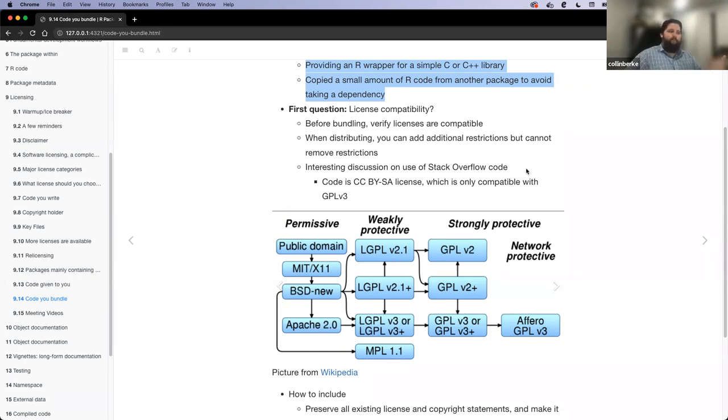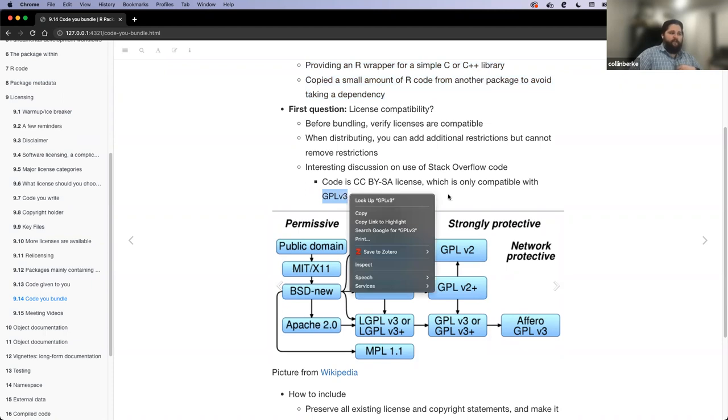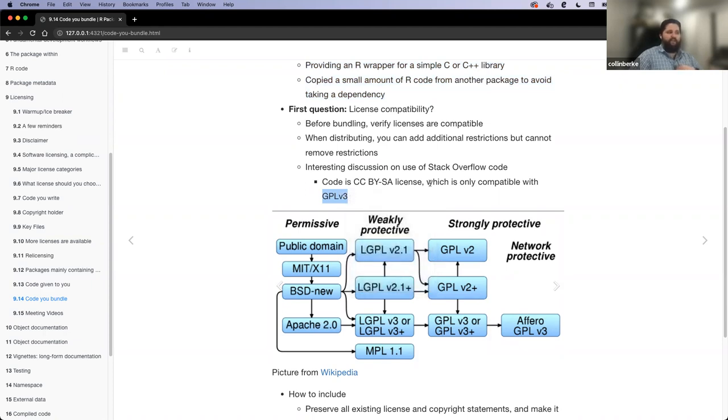If you dig into it, the code on Stack Overflow, according to their terms of agreement, is under a CC BY-SA license. Technically, if you're going to put a GPL v3 license on your package and you're pulling in Stack Overflow content and using that code, the licenses aren't compatible. So you have licensing implications. It's just something to take into consideration with licensing.